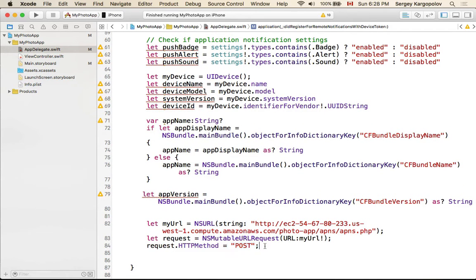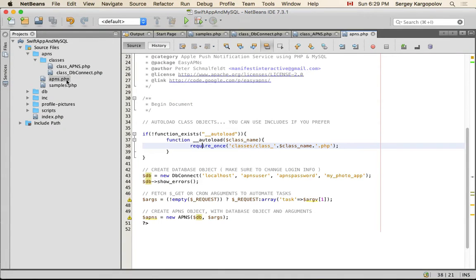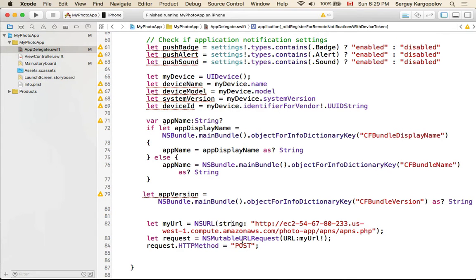And because this one is HTTP POST, in our server side script, if I go back to NetBeans and go to APNs, this line has to be either request or post. So $_REQUEST or $_POST. It used to be GET, and this is why we have changed it to REQUEST, so that we can process both GET and POST.